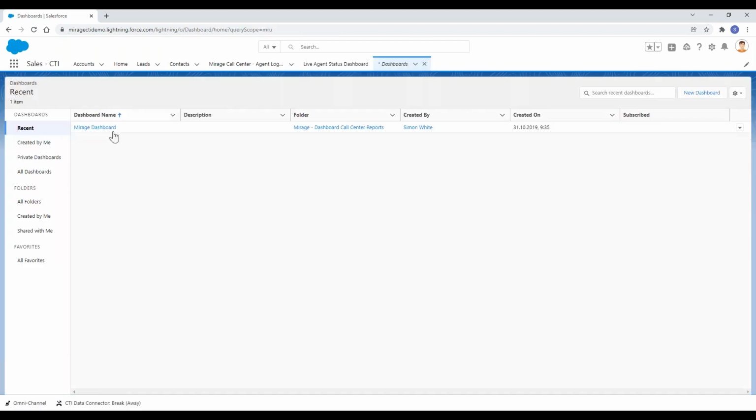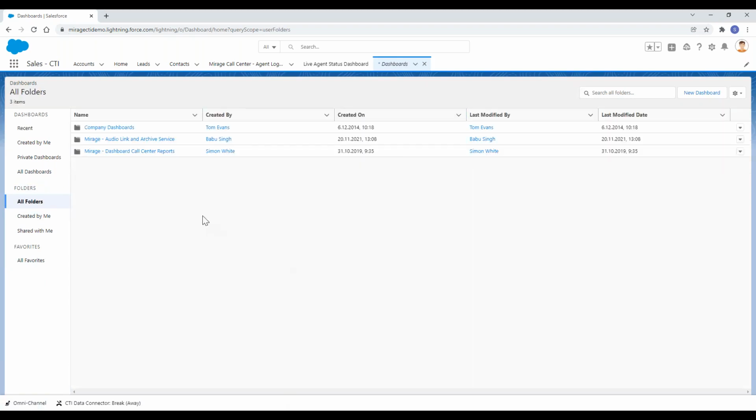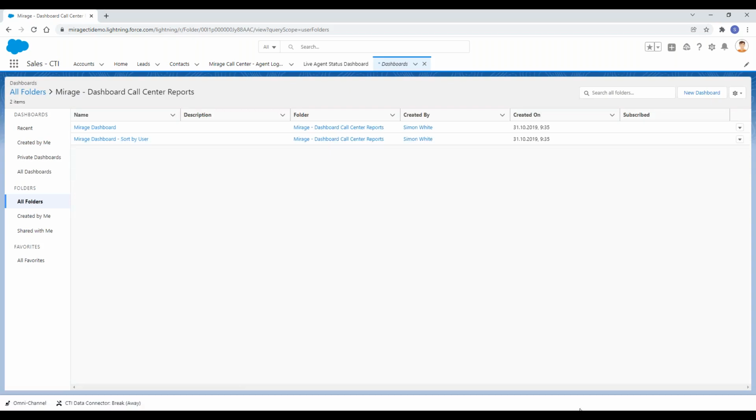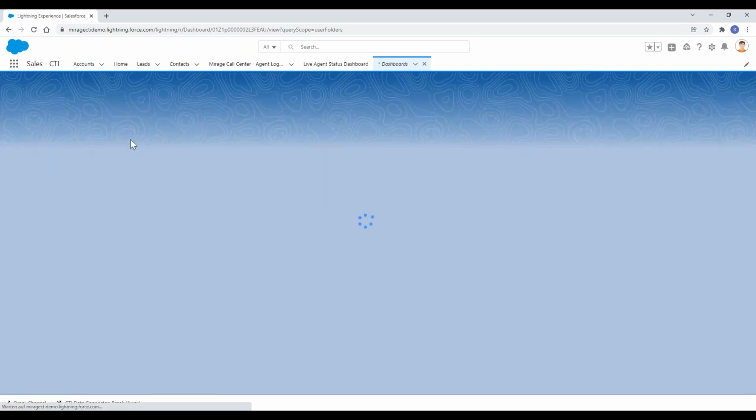The same goes for dashboards. The CTI Data Connector also comes along with 2 dashboards, which are automatically created during the installation or during the update. You can also find them here under dashboards and under the folders, all folders. And here we also have a folder Mirage Dashboard Call Center Reports. Here we have 2 predefined reports, which you can either directly use or you can use them as a sort of template to customize it yourself.